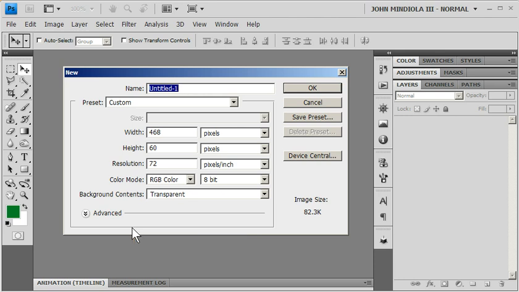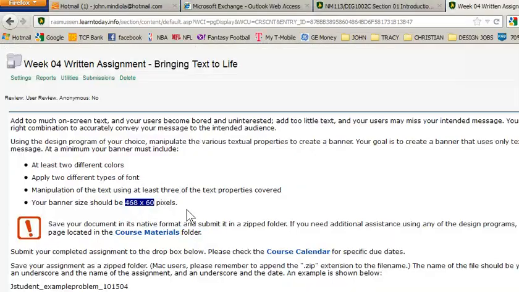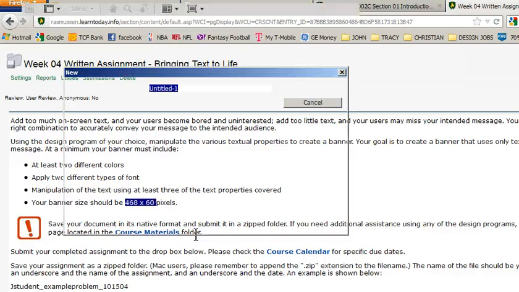Multimedia Week 4 assignment about text. This actually has nothing to do with your All About Me project, so keep that in mind. It's a totally separate assignment. Anyway, it says at least 2 different colors, at least 2 different fonts, at least 3 of the text properties addressed, and 468 by 60. So we'll start there at the bottom one.